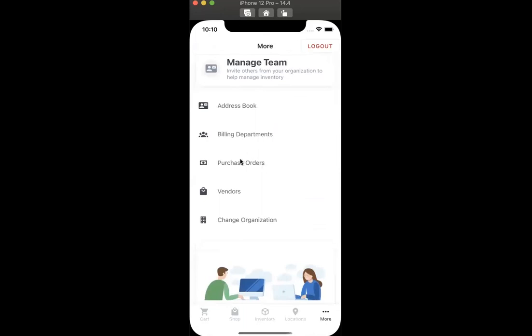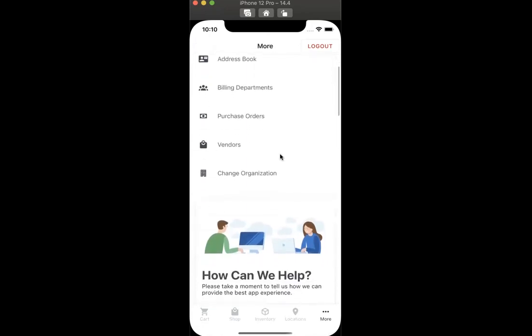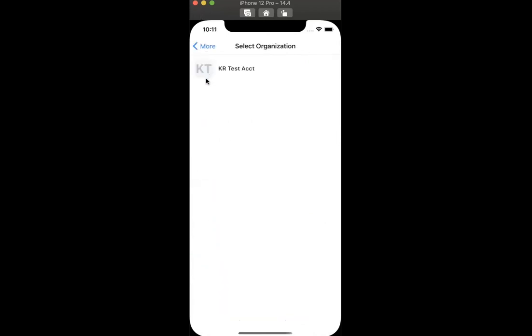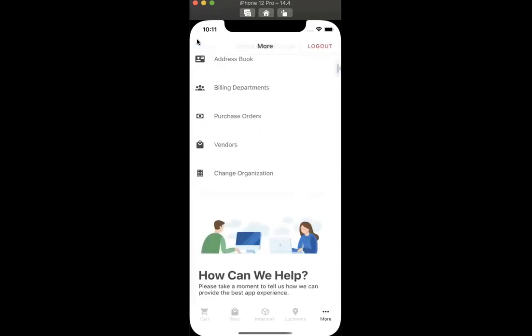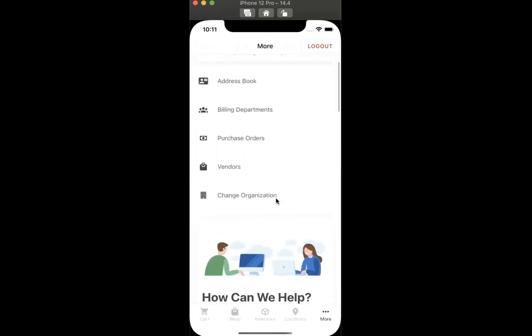Purchase orders, in addition to the cart screen, can also be viewed here. Vendors is just going to have Kleen-Rite, and the change organization button is probably going to be used very infrequently. But what this allows users to do is if they have been invited to more than one company account, they can switch their organization from this screen. So in most cases, users won't actually need to change their organization. They're just going to have one, but that's where they would change their organization if they needed to.